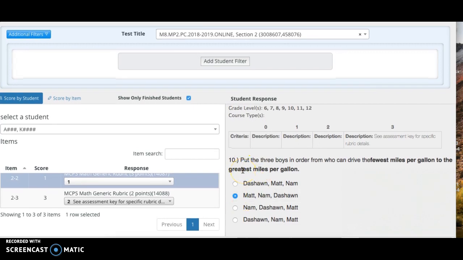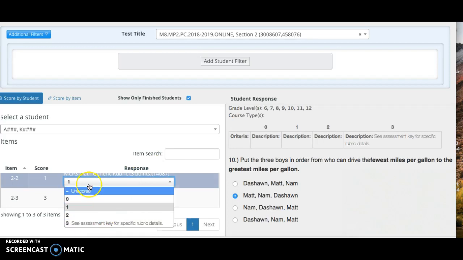And so if a student picks an answer for this number 10, the multiple choice, whether they got it right or wrong would be included in the total score that you see on the left-hand side. And now I know when you have a rubric scored item, you can just use the drop-down menu on this left side to score the item.